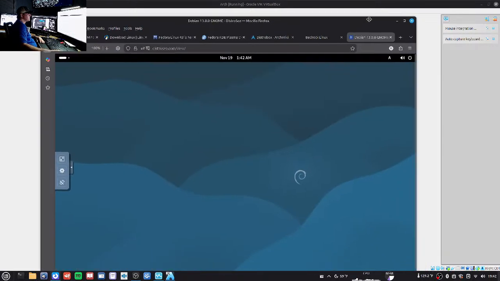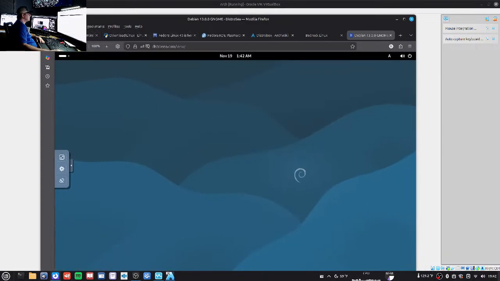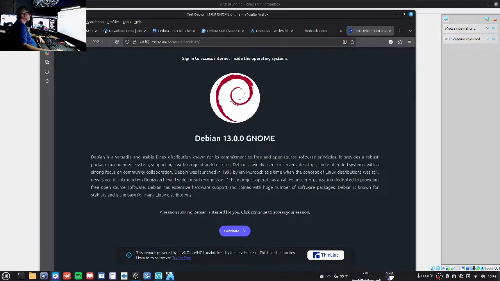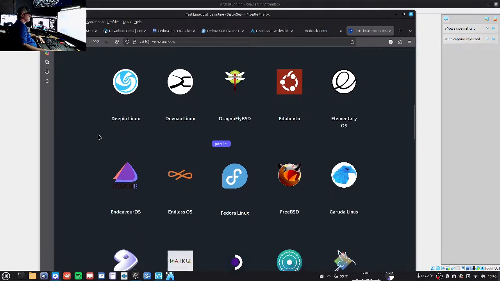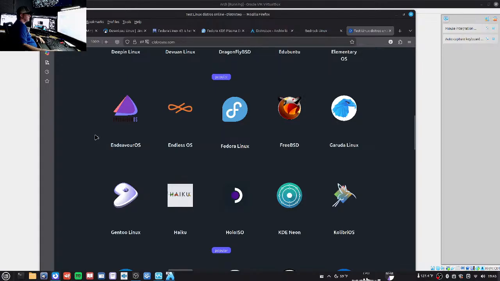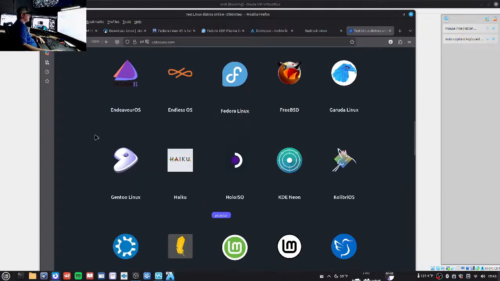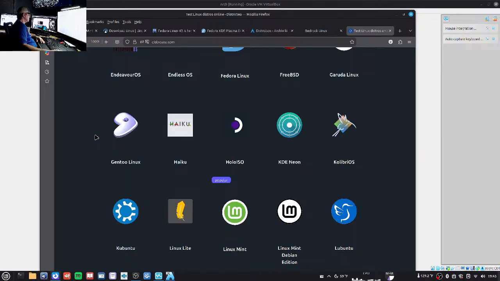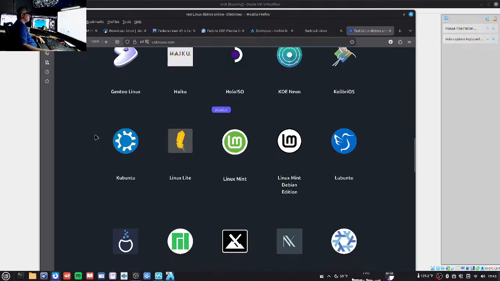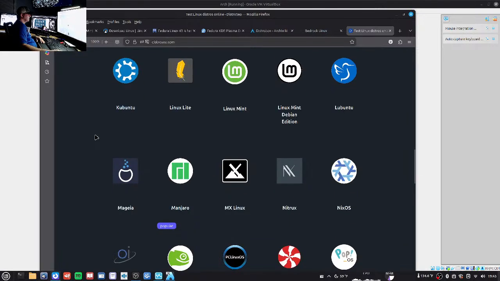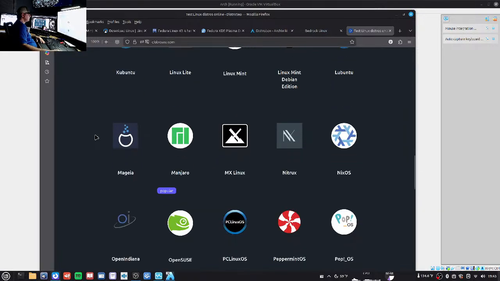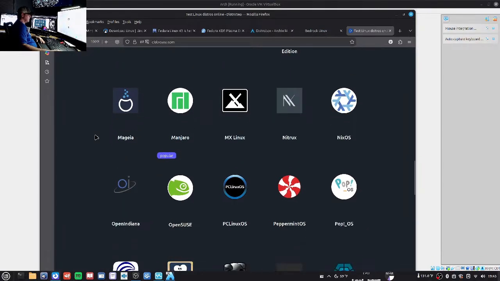Let's go check out another one while we're here. Shoot, why not? Let's go back. Y'all want to check out any of these different ones? There's Fedora. There's a lot of them here. Ubuntu, Linux Mint, Debian, Manjaro. Never mess with that. Peppermint OS, OpenSUSE.